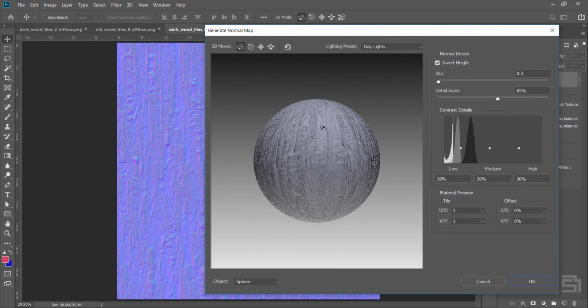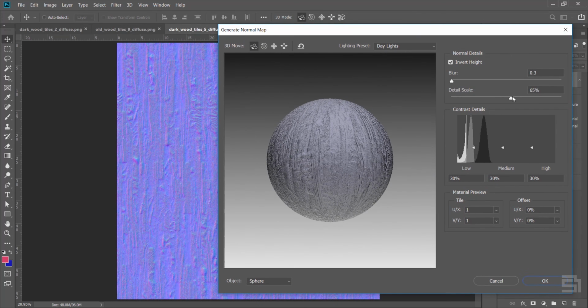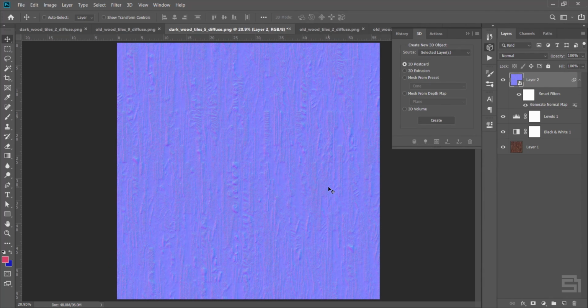Some of the steps I took need to be confirmed, so you have the opportunity to make a slight difference if you think this new map needs it. Then press OK to let it continue. Well, as you see, here I have another normal map made in the same way I did for the previous one.